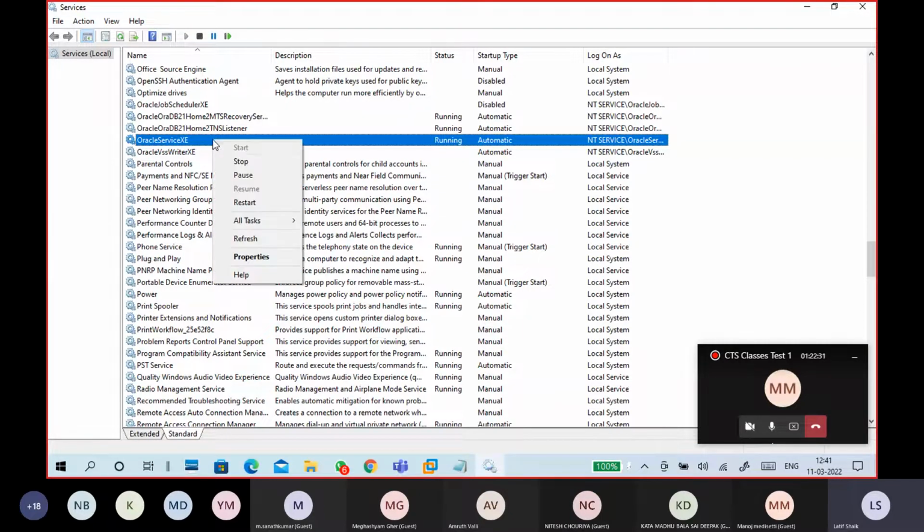Right click and restart the service. Otherwise, stop and start. Restart means the service will be stopped and started again. So it will solve the problem. Sometimes it is network related, DHCP related, or Windows updates related, while the service is showing running.